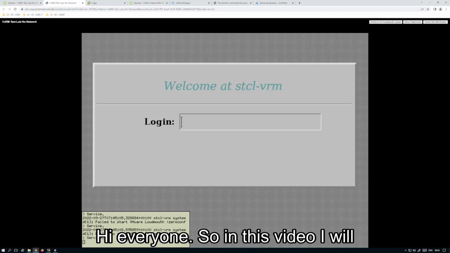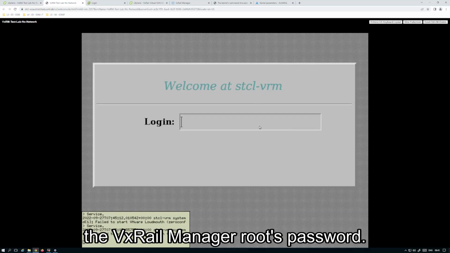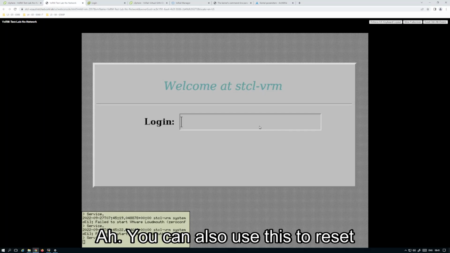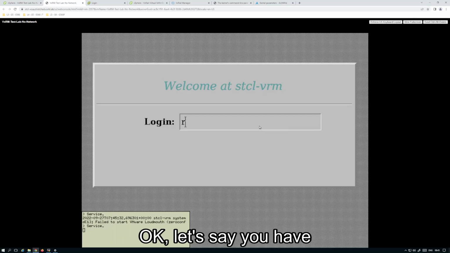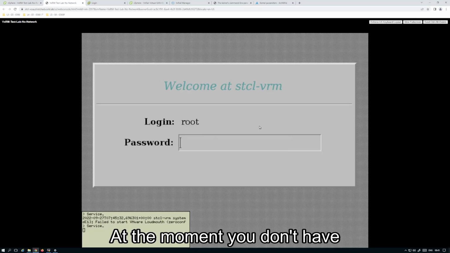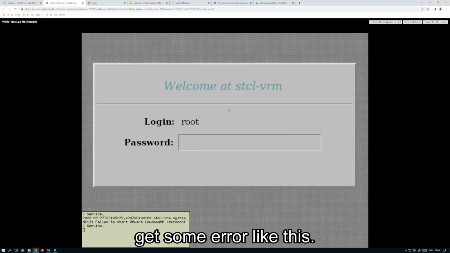Okay, hi everyone. In this video, I will give you a guide on how to reset the Virtual Manager root password. You can also use this to reset any other Linux password. Let's say at the moment you don't have the correct password to log in like this one, you will get an error like this.